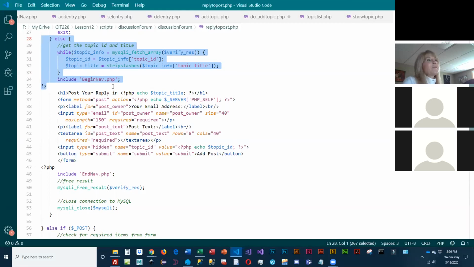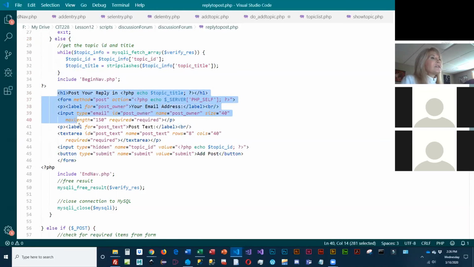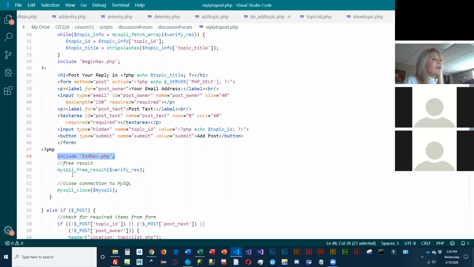And at the bottom of begin nav is an opening section. So this is displaying in that section. Okay, so this is post your reply, and you'll notice that we've got the PHP displaying inside. Then after we get to the bottom of the form, we have more PHP. So we pull in end nav, which closes off the section, closes off the body, closes off the HTML. And then we free up our results and we close our connection.